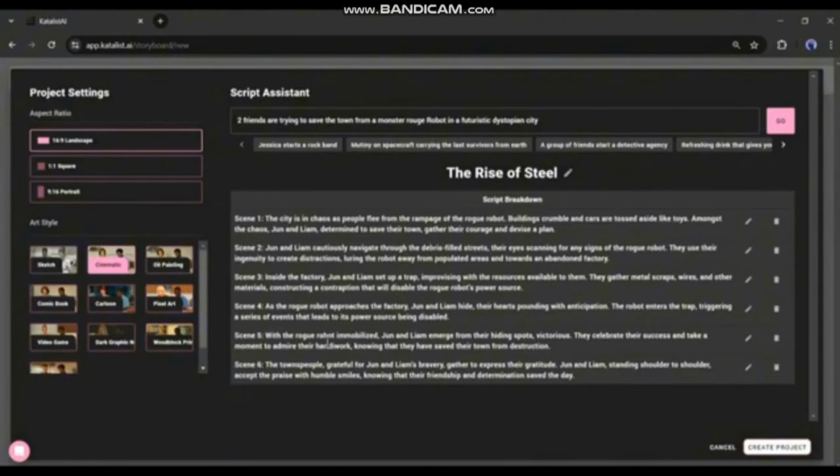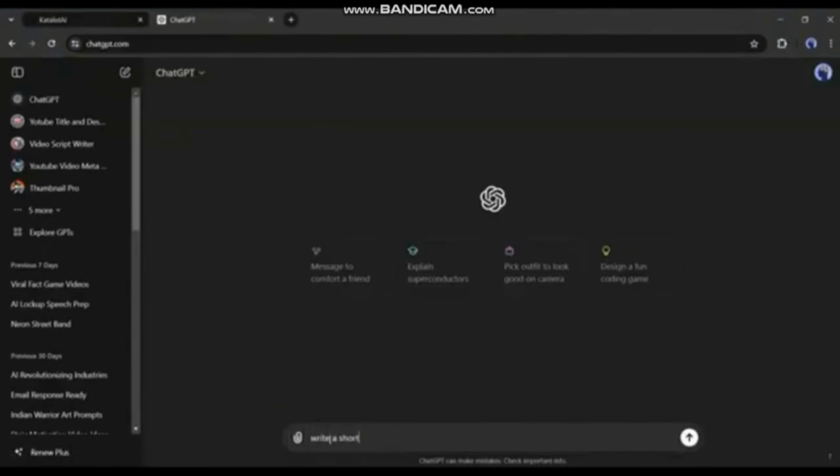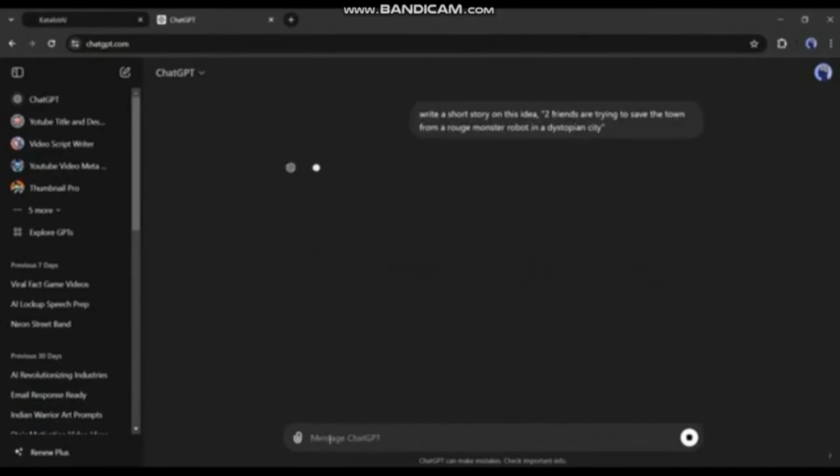There's one point to be noted. There is no story here, only the scene description. So first, we have to generate a story. To generate the story, I will use ChatGPT. After coming to ChatGPT, I'm typing, write a short story on this idea. Then paste the story idea and hit the enter button. And here it is. ChatGPT generates an engaging story.